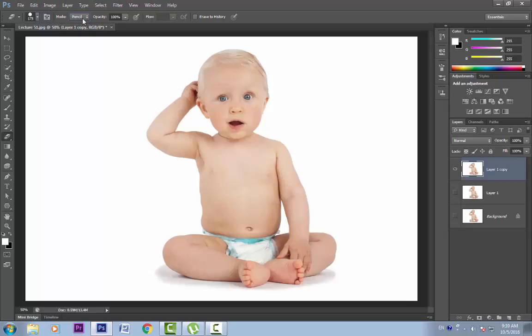Now let's look at the pencil mode. When we switch to pencil mode, the flow option is grayed out. Now only opacity is available to us. We can only play with the opacity, not with the flow. It works very similar to the brush mode. It's just that the flow option is not available with it.